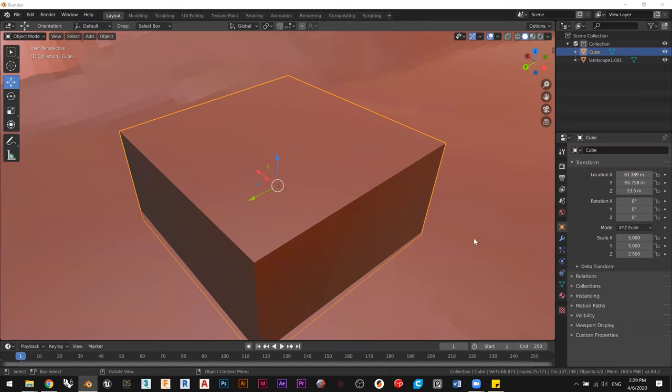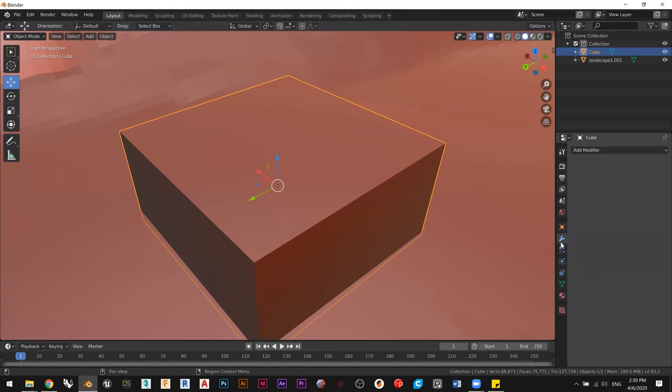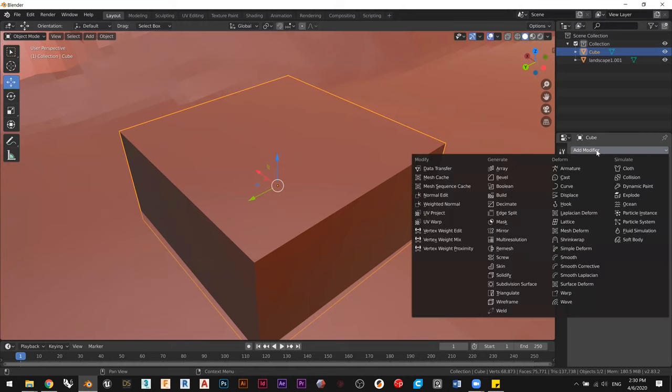All right. Now unmute yourself again. So now we go to the modifiers tab. While we still have the cube selected, we go to this wrench tab, add modifier, and I will choose, so I showed you subdivision surface. There's also booleans and so on. Let's do two of them. I'll do subdivision surface.